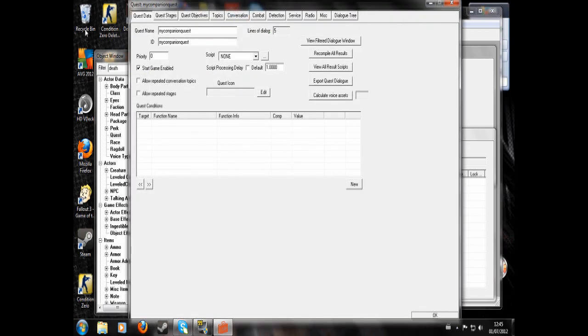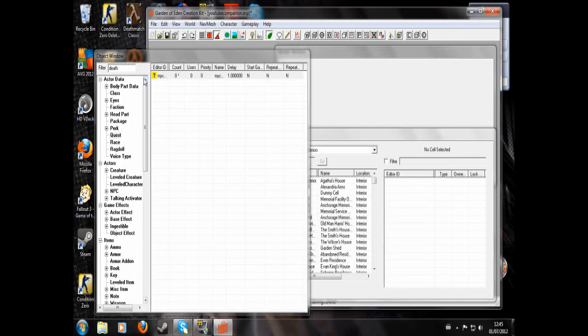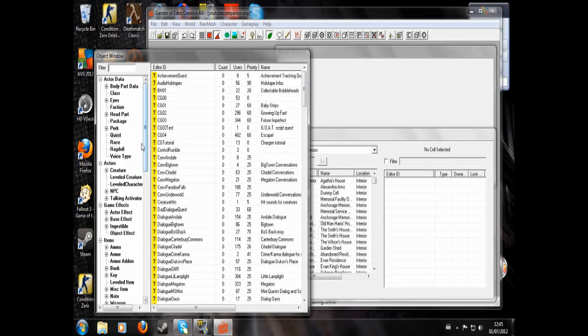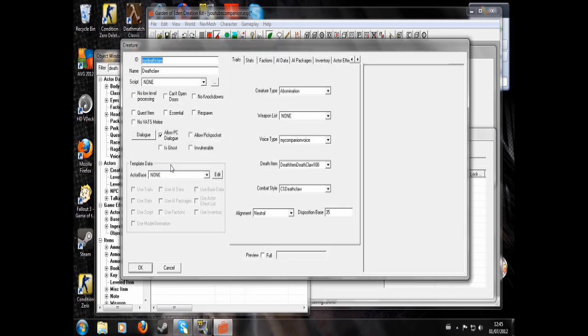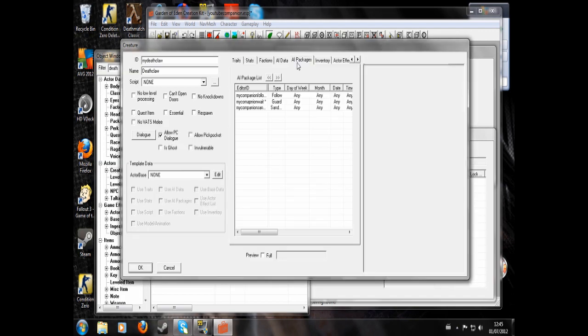So now we're going to reopen my companion quest, and in the script section we're going to look for the script we just wrote, my companion script. Now, I didn't want to do that because I want to go back into our creature section. Now this is the bit that's liable to go wrong if my memory serves me right.